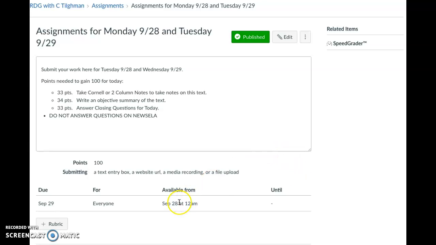Make sure that you submit these 3 items: your Cornell notes, your objective summary of the text, and your closing questions for today. If you have any additional questions, please email me, Google Voice me, or remind me.